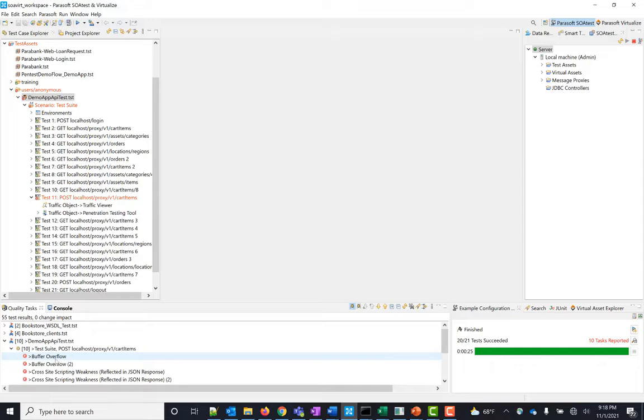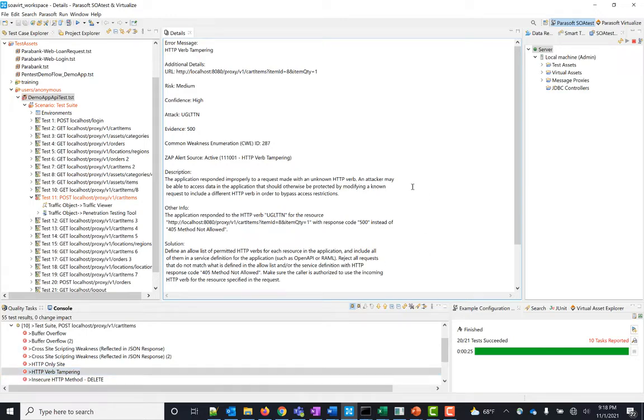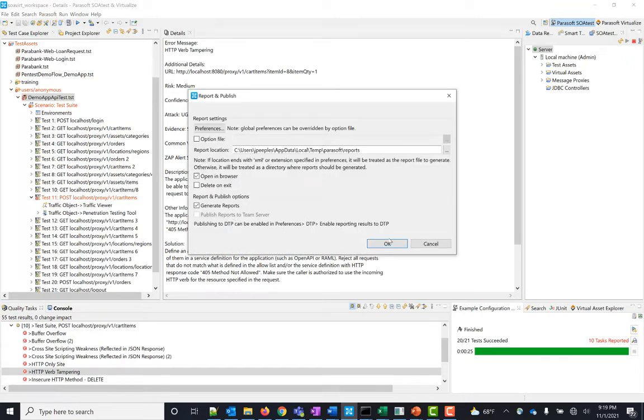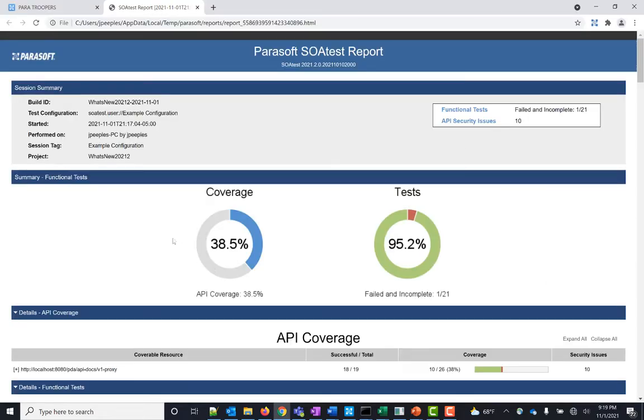Okay, look, it says we have buffer overflow scenarios, cross-site scripting weakness vulnerabilities, and here we have HTTP verb tampering. Now I can double click here and we see the explanation right here. I wanted to specifically point out verb tampering because Parasoft SOAtest has extended the ZAP functionality and improved upon the verb fuzzing. I can also run a report here. So I can click here and then tell it run report. And this report has an all new layout.